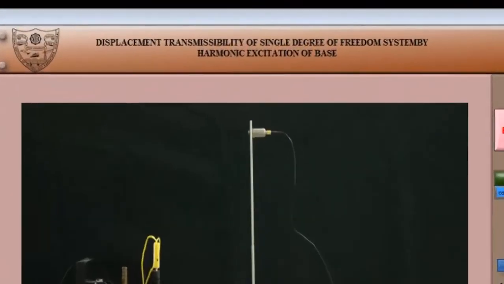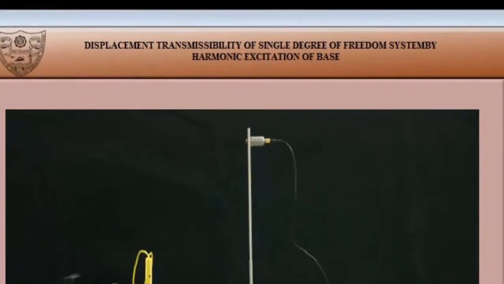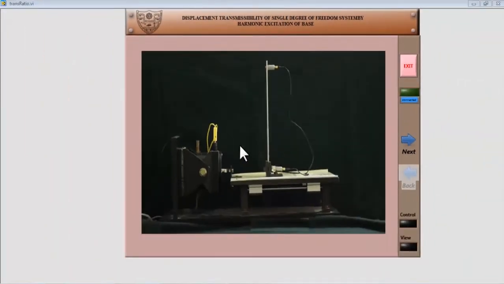This is the experiment setup for the measurement of transmissibility ratio. As you can see in the picture at the center of the screen, the setup is made of a shaker, a base which is holding a vertical cantilever beam. The cantilever beam is vibrated perpendicular to its length and will measure the transmissibility ratio between the base and the cantilever beam. The concepts are explained with detail in the web page.